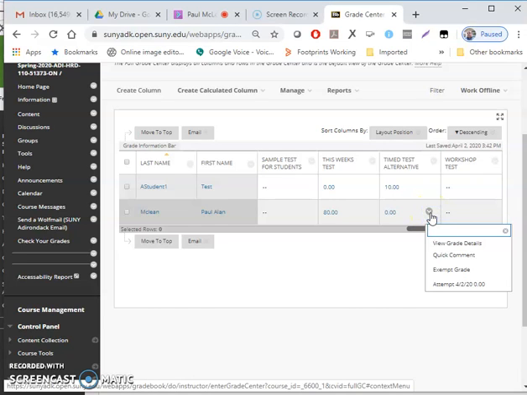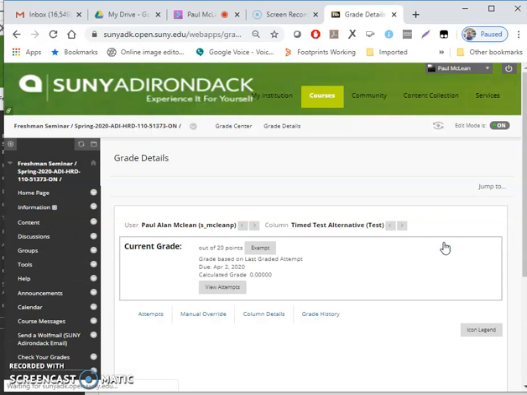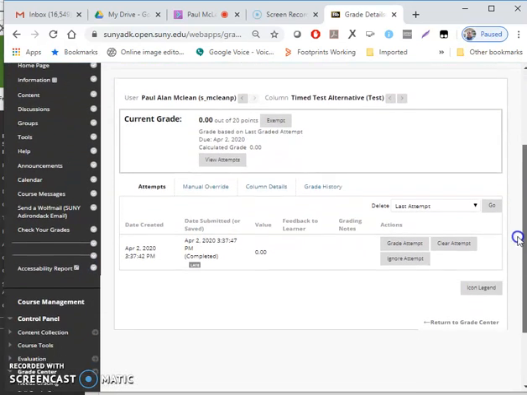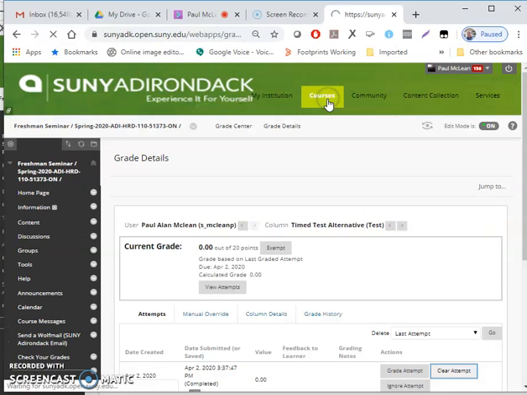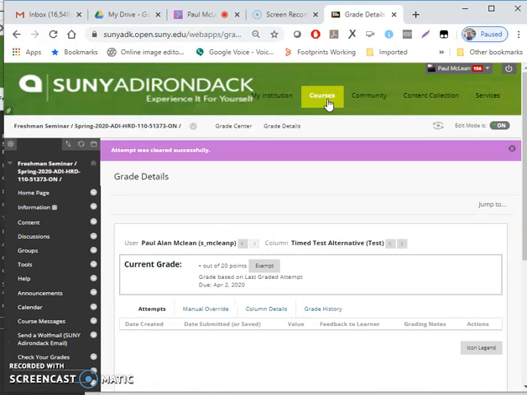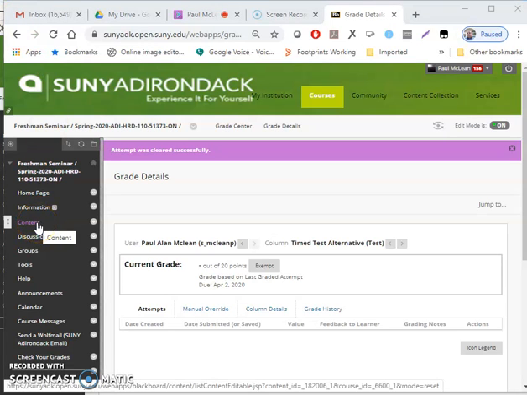And you would do that by clicking the down arrow next to the student's entry. Click View Grade Details. Find the entry in question, which is right here, and then clear the attempt. If you do this, then the item will be open for the students to take again. However, you have to make sure the item is available for your students to take.